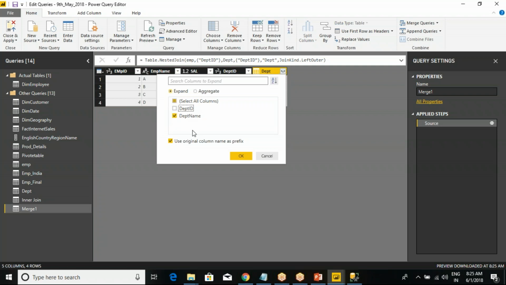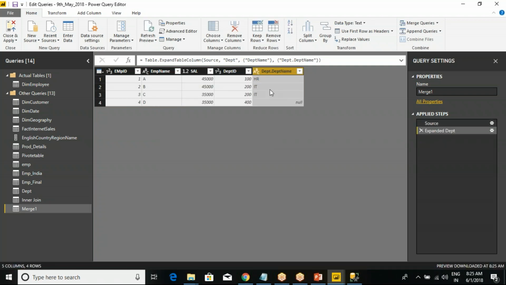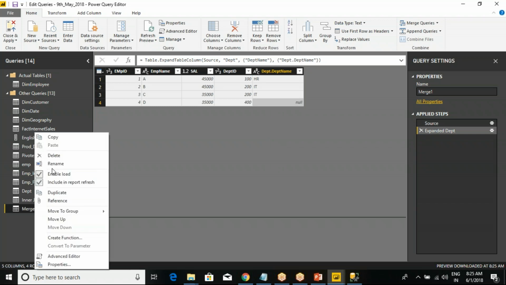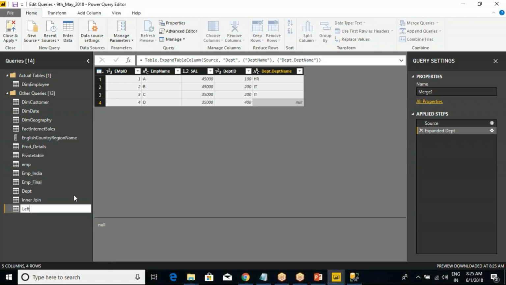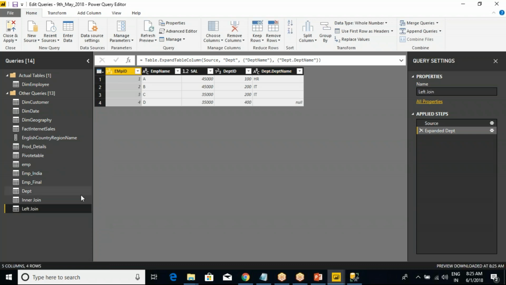For example, you don't like department ID. Click on the OK button. See, now HR, IT is coming. The fourth one will be coming as null here. So that is the left outer join. The opposite of the left outer join, we have a right outer join also. Left join or left outer join, both will be the same.